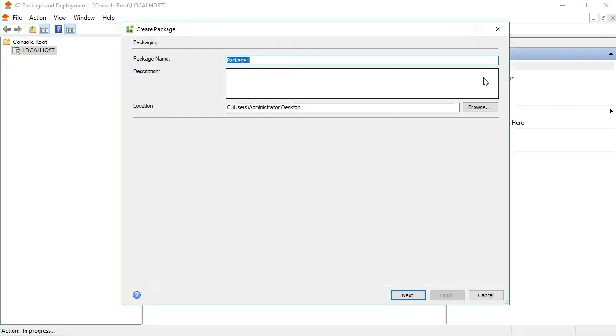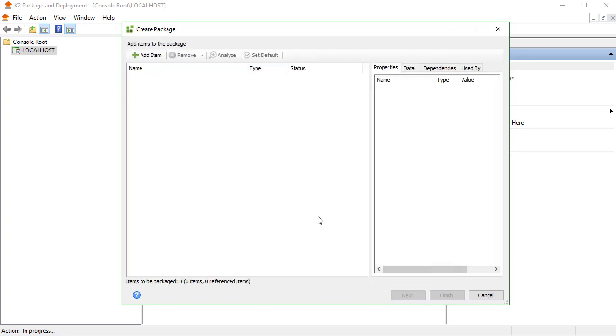Doing this will launch the Create Package window. Let's edit the name of the package to make it more meaningful here and provide a description. Note this is optional though. Let's also make sure that the location is set to where we want the package file to be saved. And then click the Next button to navigate to the Add Items page.